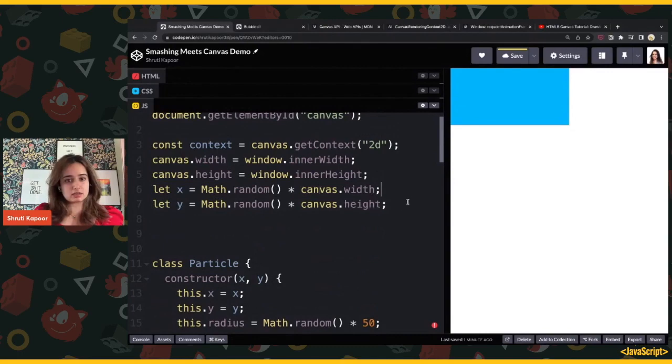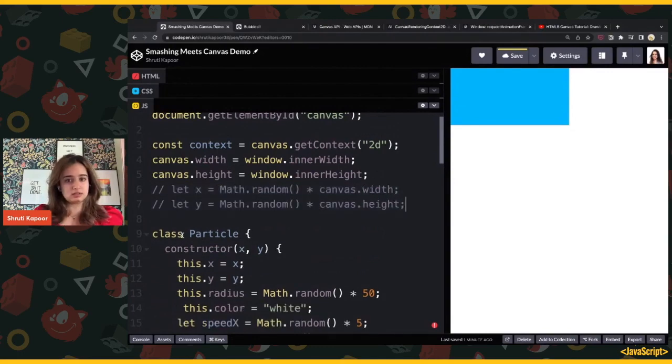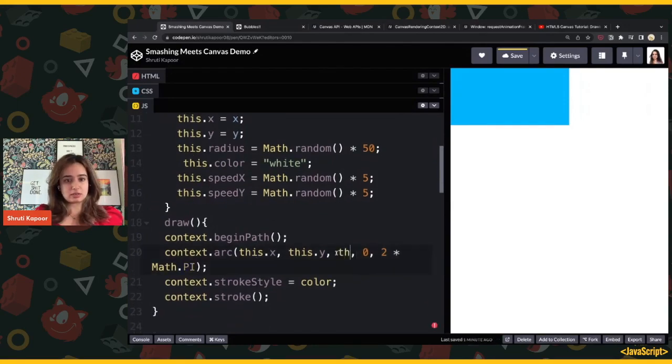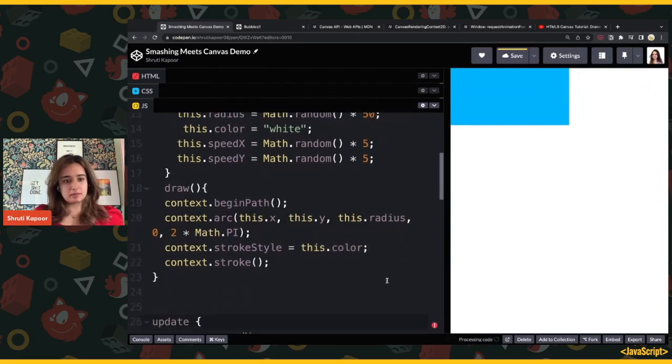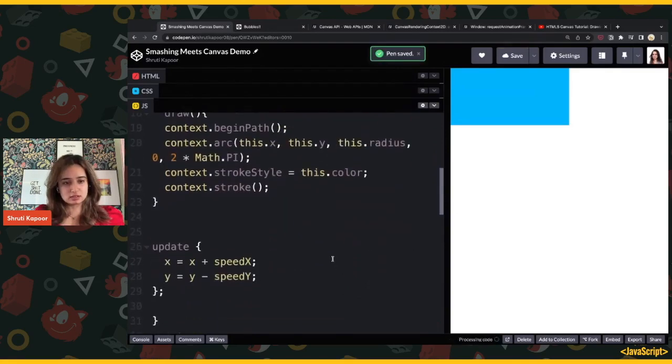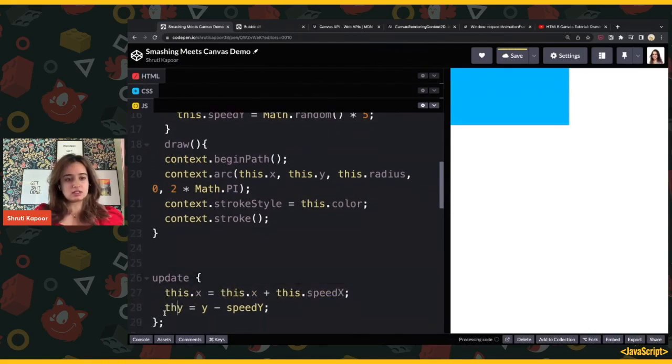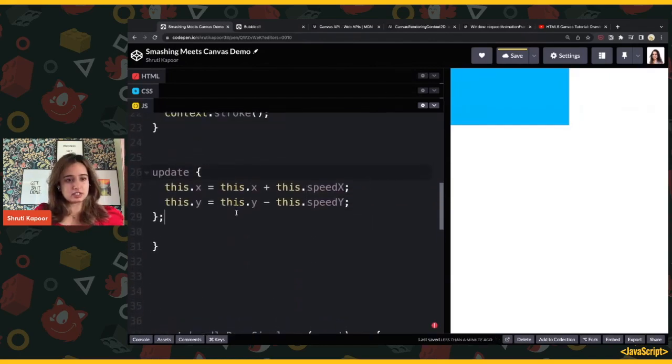And now we don't need these anymore. Make sure they have this. And we need to provide a radius here. This color here. Also update this.x here, this.x here, this.speed, this.y, this.y, this.speedy.